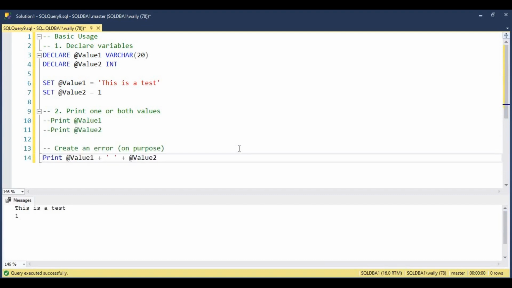Now, the way I'm going to make it more complicated for you is by creating an error. And I'm going to create the error on purpose. I still have the same variables with the same values. I just put a comment on the print addValue1 and addValue2, and I'm going to do some concatenation. Now, this here should return an error, and we'll see that just now.